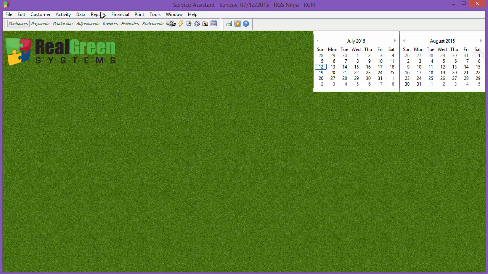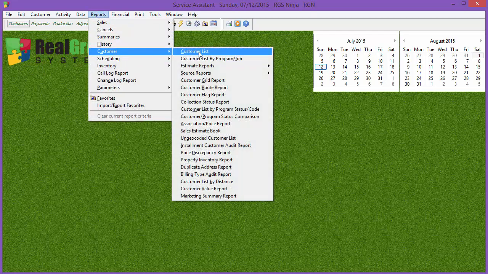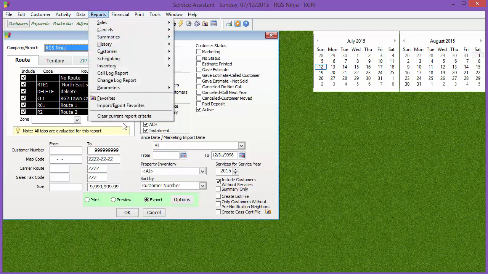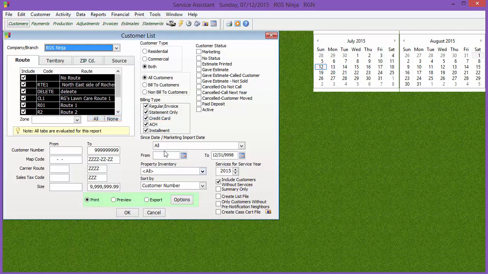All right. So what you're going to do is actually run a report. Now, again, this works for almost any report that deals with customers. We're going to go to straight customer list. Again, because I'm not sure how it was run last time, I'm going to reset report criteria.